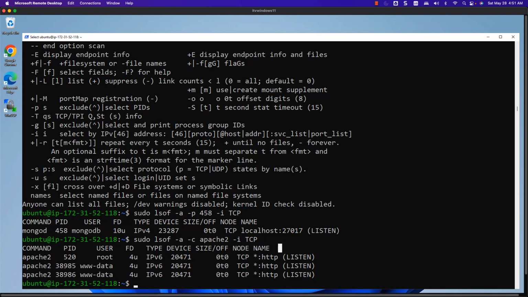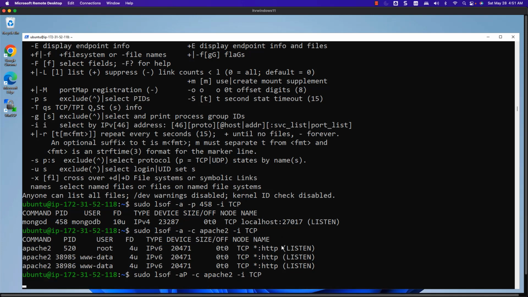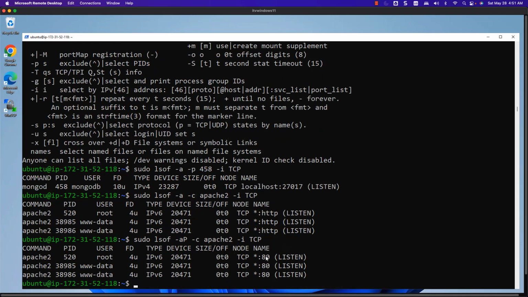Now, if I use capital P along with -a like this, instead of getting the names associated with the port protocols, we'll be getting actual port numbers. That is the purpose of capital P. If you want to get port numbers, you have to use capital P like this. Otherwise, you'll not be getting the port numbers.